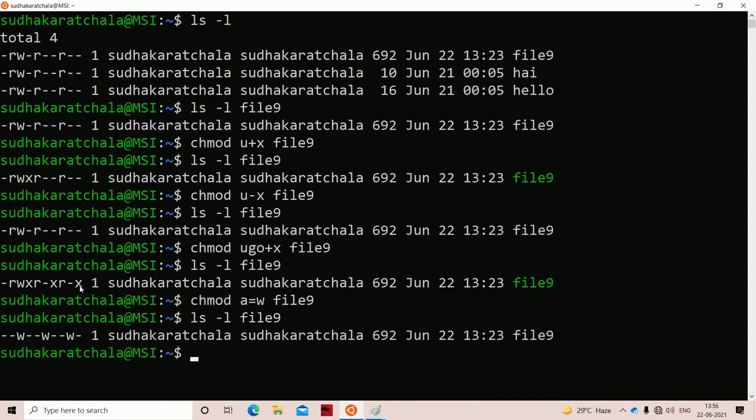If we execute now and observe here, write permission is enabled for owner, group and others. Previously the owner had read and write, those are removed. Previously group had read and execute, those are removed. Others had read and execute, those are removed. So that is the difference between relative assignment and absolute assignment. Relative assignment means the previous permissions remain unchanged, whereas absolute assignment means the previous permissions will be changed.